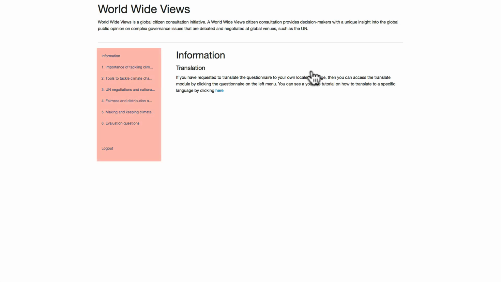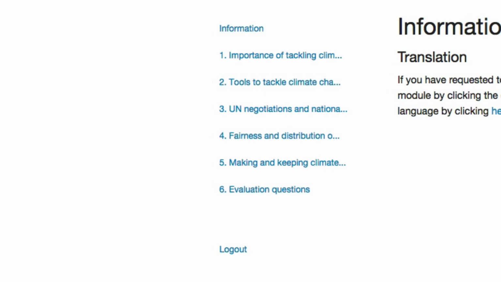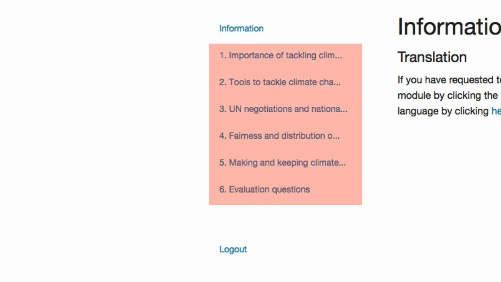Please have a look at these links on the left side of the page. The information link at the top leads to the page you are currently looking at, and the logout link at the bottom will log you out of the Webtool. The questionnaire you need to translate is divided into 6 sections. To translate one of these sections, click one of the links marked with number 1 through 6.